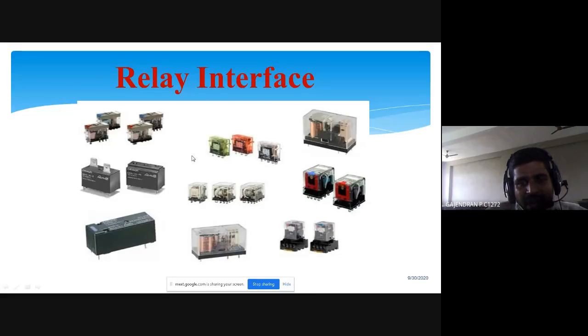Okay. Last class, we have seen the theory concept of this. In this class, we are going to see a few more details related to relay interfacing. Then immediately we are going to our regular exercise. Okay. So there are different types of relays available. This transparent relay, what you are seeing here, is called a glass relay.